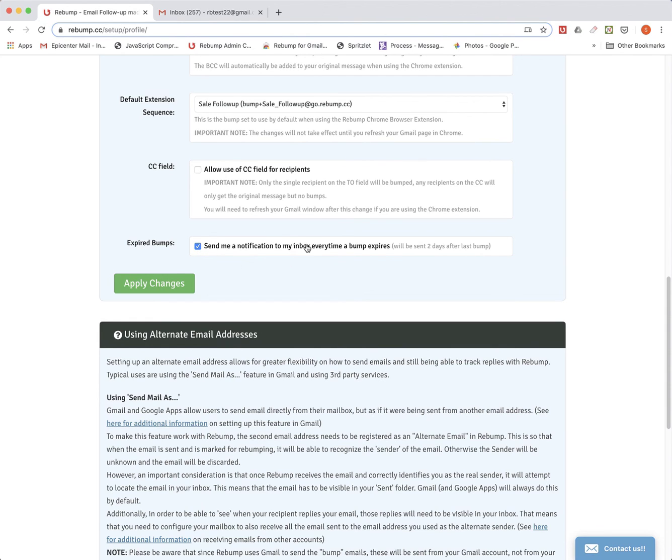You will get in your email a box. In your inbox, you'll get a notification, an email letting you know that all 4 of the bumps have been sent, but the person did not reply. After 2 days after the last bump, if you still have no reply, it will let you know. So some people find this very useful. So this way they can follow up and do more follow-up manually or whatnot, or start a new sequence.